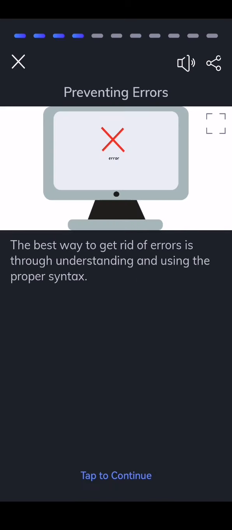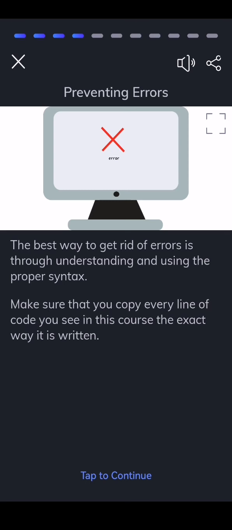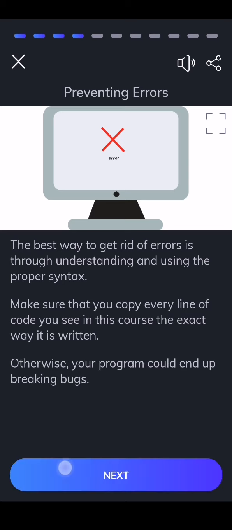The best way to get rid of errors is through understanding and using the proper syntax. Make sure that you copy every line of code you see in this course the exact way it is written. Otherwise, your program could end up breaking bugs.